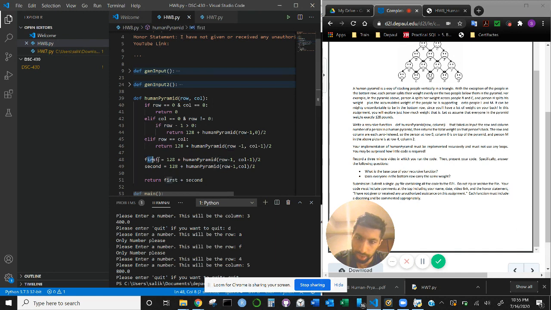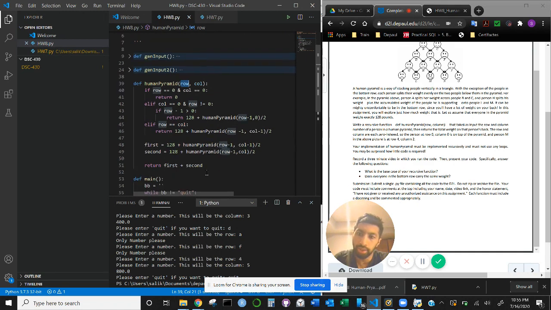The function uses this formula right here: 128 plus human pyramid, using that function we have here, and dividing that by 2. So regardless, if we enter 1 and 1 here, this will close out and you will get 128, right? That's why we got 128 as the first person. But if we add some numbers here, for example 2 or greater, because we want something to be here, you'll see that occur right here. So that is the base of the function.